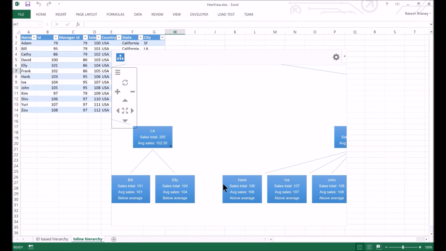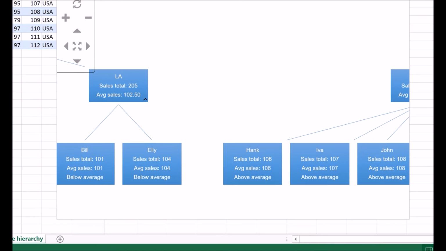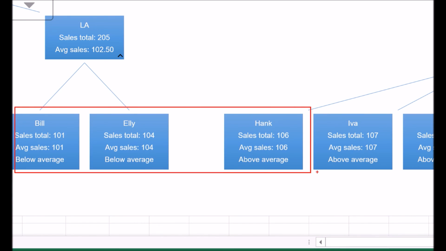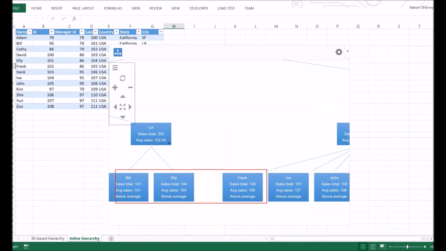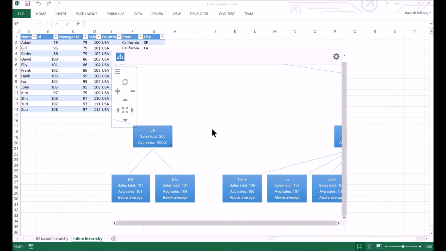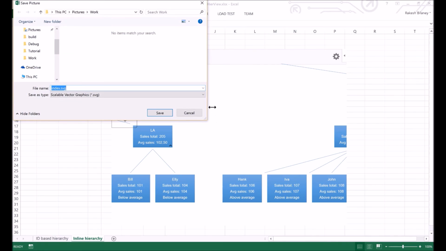We can now see the new display line. We see that Bill has below average sales, whereas Hank has above average sales. In case you want to store the view as an image, you can right-click on the view and choose Save Picture as menu option. You can save the image in PNG, BMP, or SVG format. Whatever is displayed in the view will be seen in the saved image.